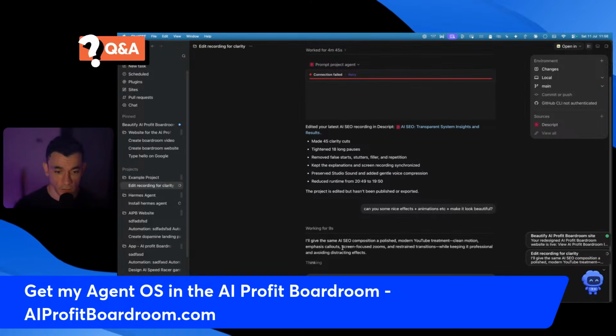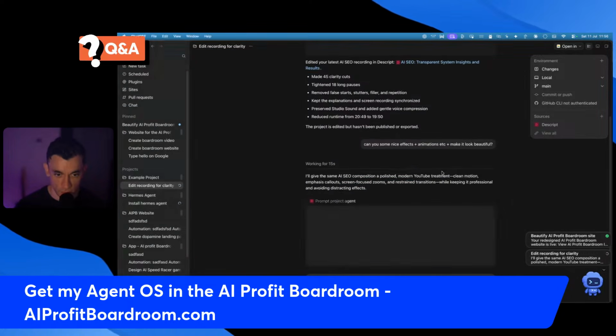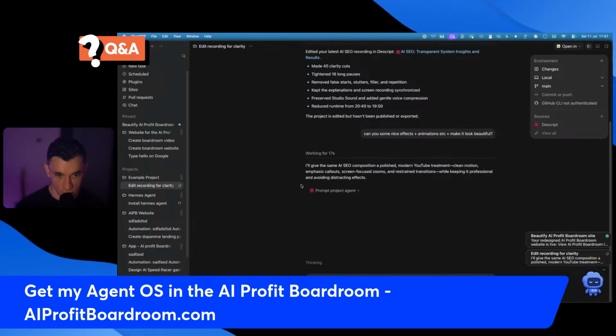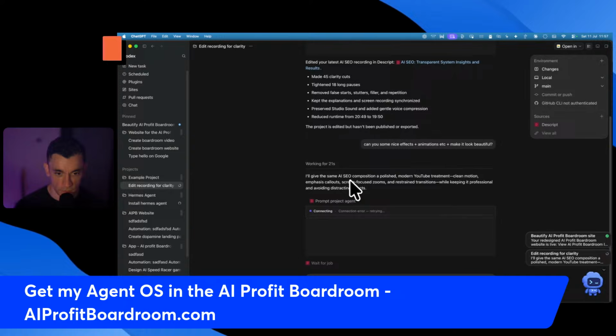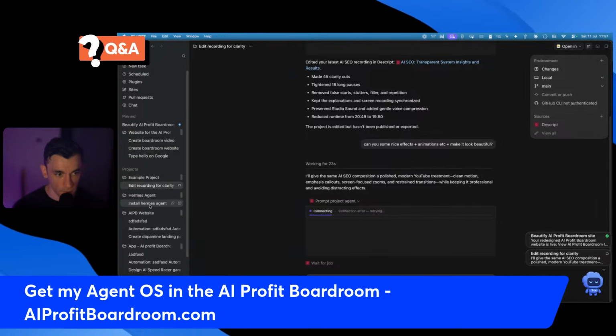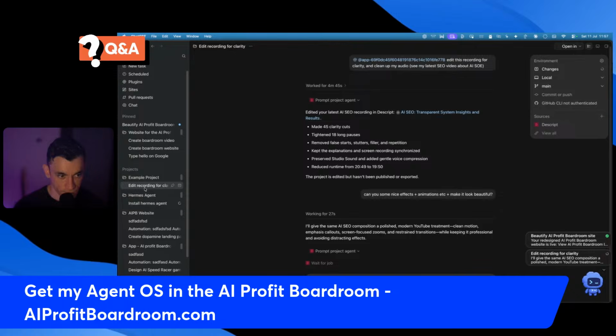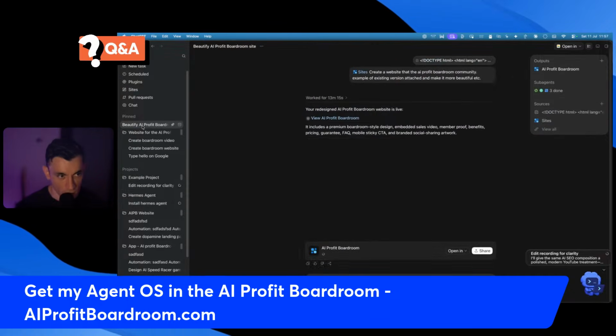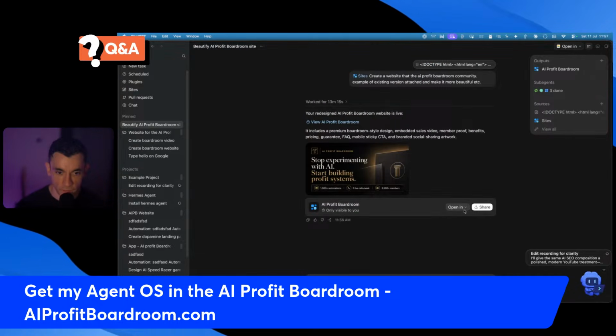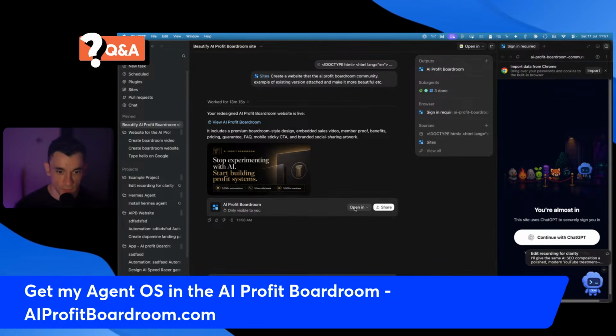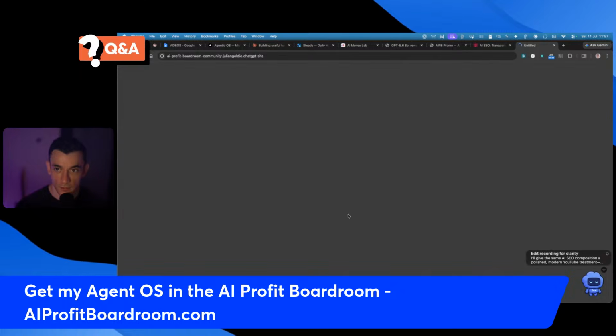Oh, yeah, look, so it can do the zooms and everything else, all these effects here. That is super useful. If it actually looks good, I think that will take quite a long time to come back, but at the same time, it's great. Now we've got Hermes agent being installed over here. And we have the website for the AI Profit Boardroom ready to go. So let's open that up inside Chrome, take a look.